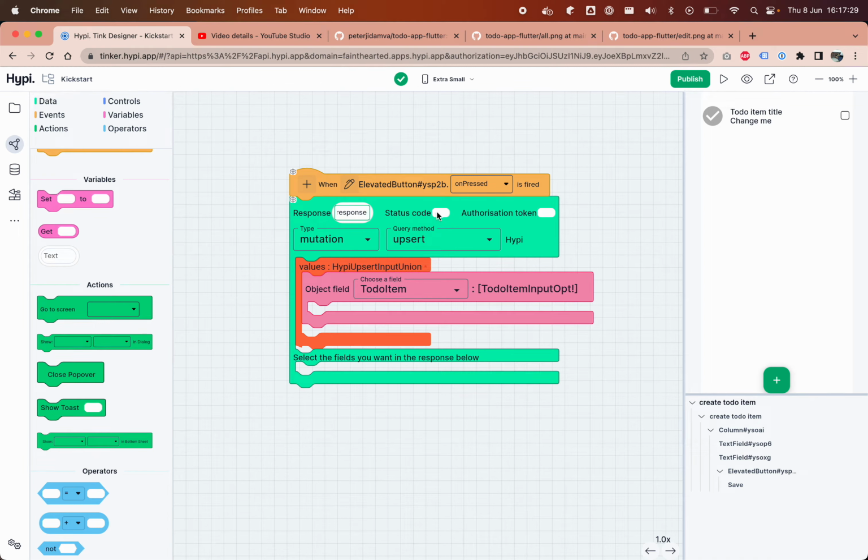If you're also interested in the status code, so that you could perhaps show different error messages depending on the status code that comes back from the query, then you could put another variable here, and Hippie will basically give you that status code in that variable. So if you look at the documentation, when you hover, it tells you exactly what I've just explained here. But basically, yeah, you're storing the response and the status code into a variable.